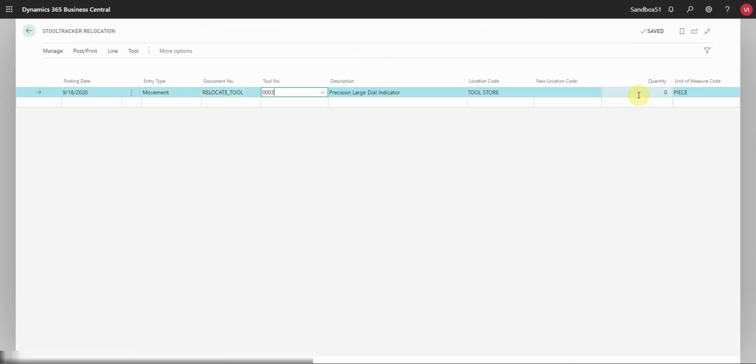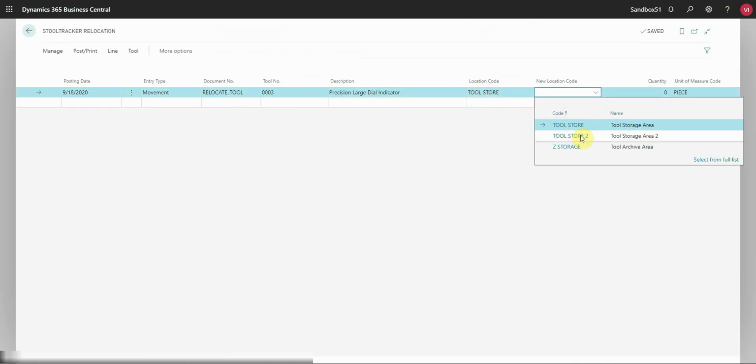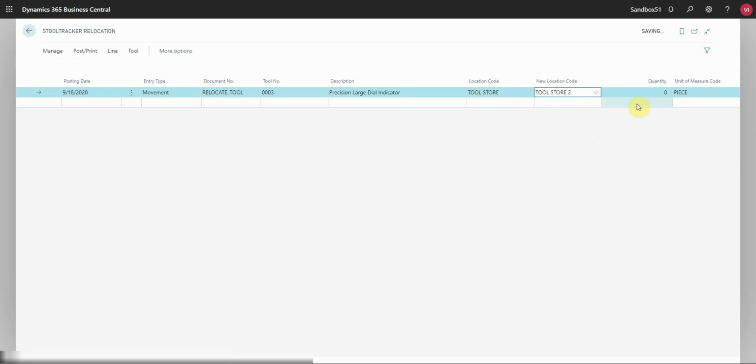The description and current location are automatically filled. Now select the new location where we wish to move the tool. Also select the quantity of the tools that we want to move.